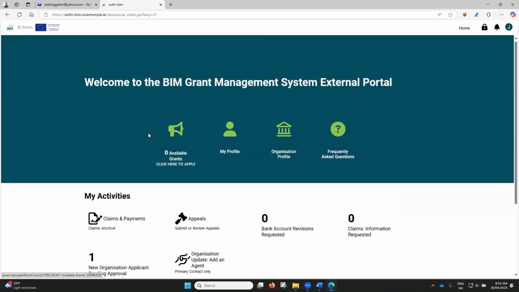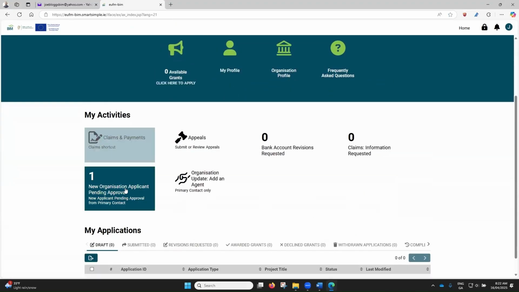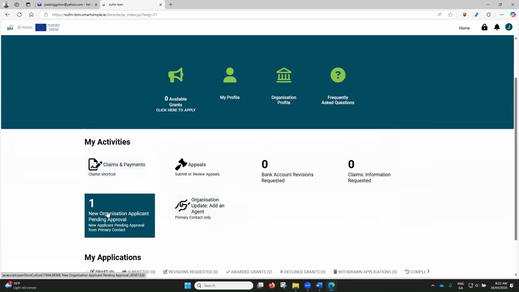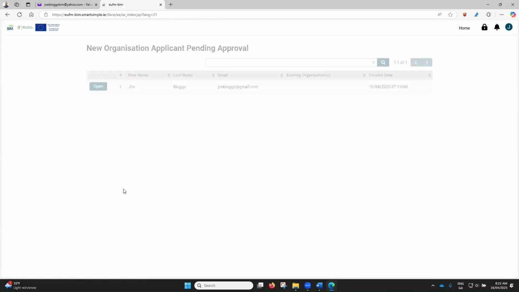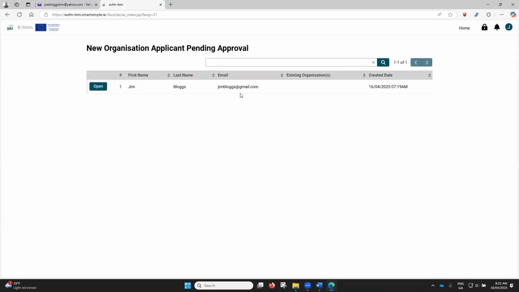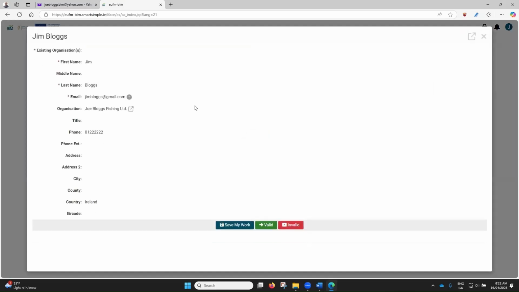Okay, so this is me logging in as the primary contact, and you'll see here that I've now got a new organization applicant pending. So there's the number one beside this. Again, I've got my email telling me to do this, and I'm just going to log in here. And this shows the name of the person who has said that they are part of your organization. You can see their first name, their email address, and the date that they tried. So I can hit open on this.